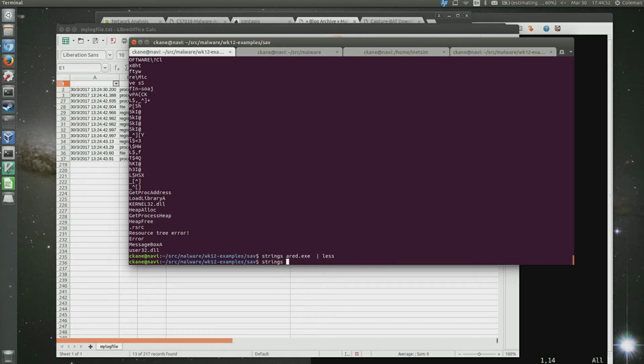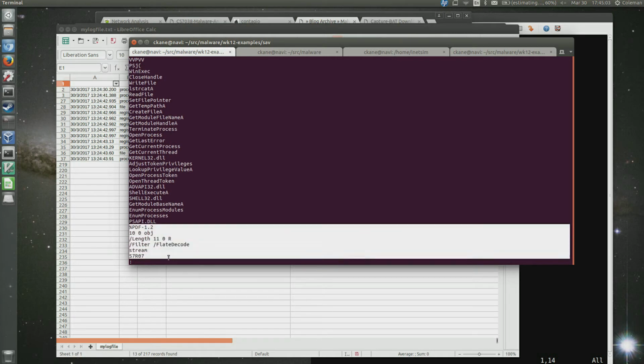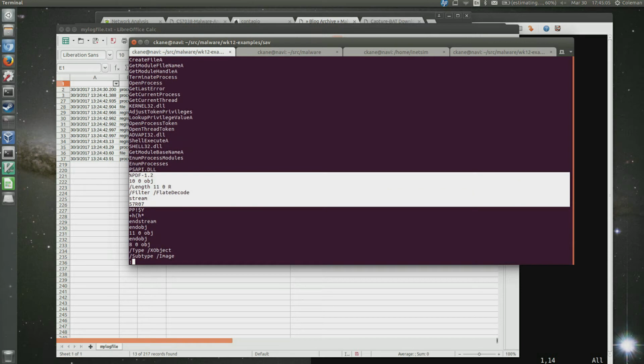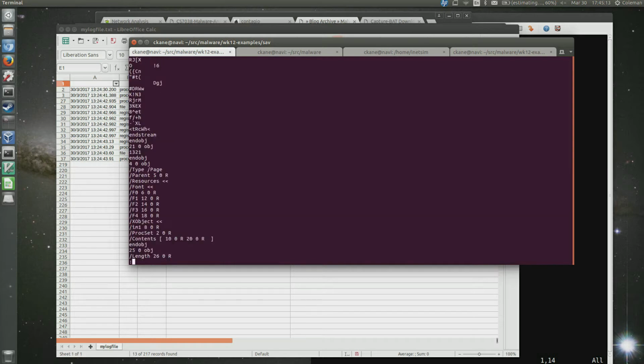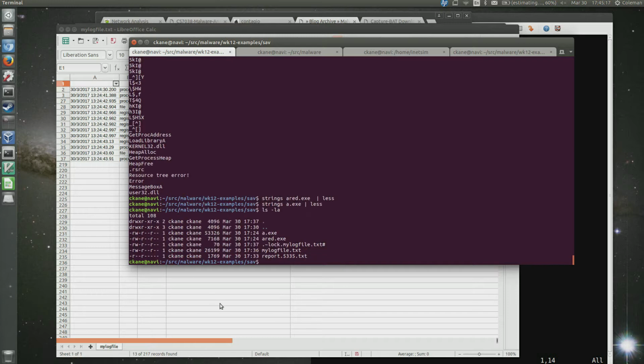And then also, there's a.exe. And a.exe has a whole bunch of these things. What's interesting is that it also has this PDF in here. So that PDF that it wrote to disk, ared.pdf, is actually stored verbatim within this file. So it has that, and then it also has a copy of this ared.exe.